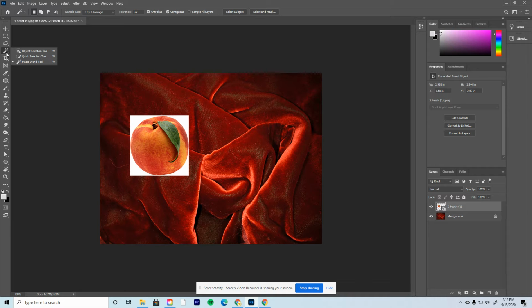So it's tucked away in the fourth tool down, about right here. It might be stuck on object selection tool or magic wand, but it's tucked there under the fourth option. And you want to get just the peach itself selected, not the white background. So go ahead and select the peach. And I'm going to show you guys about layer masking.